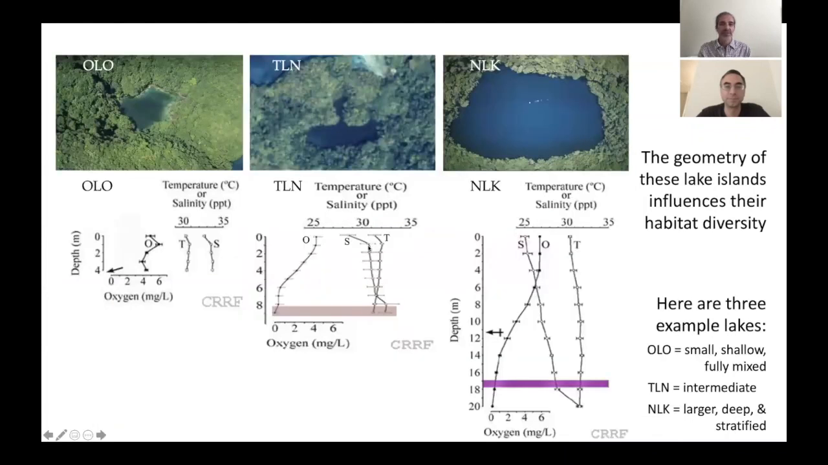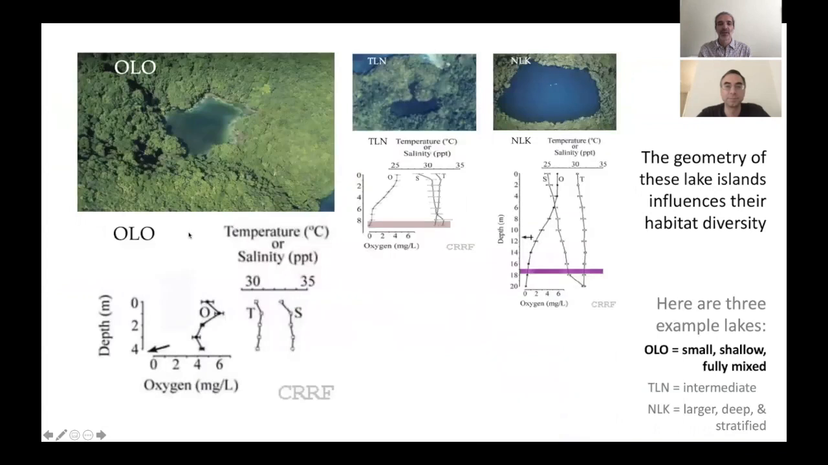As for terrestrial islands, the geometry of marine lakes influences their habitat diversity. Here are three examples. Ongeim'l Lake is a small, shallow lake and has the same oxygen, temperature, and salinity profiles with depth.